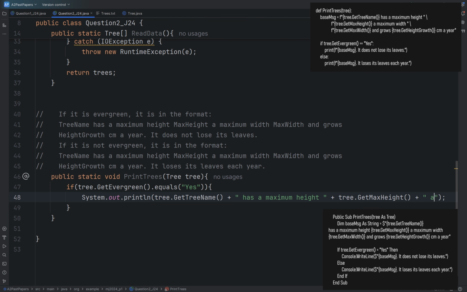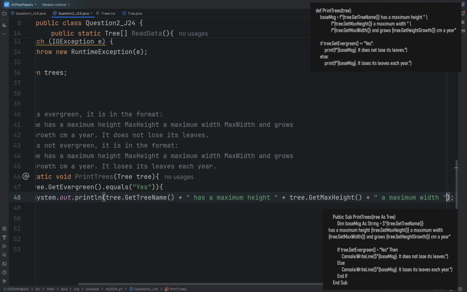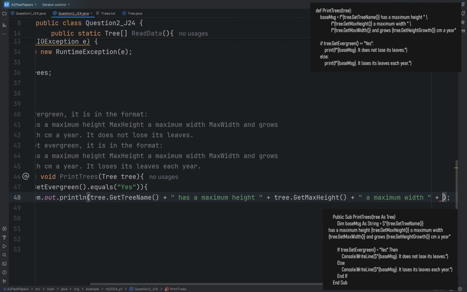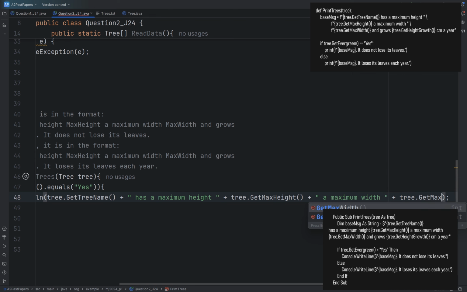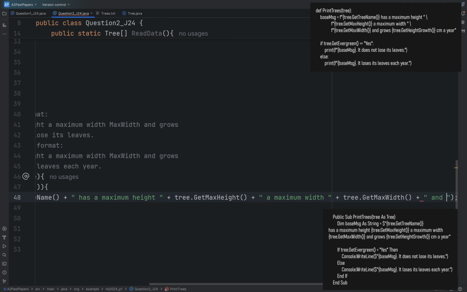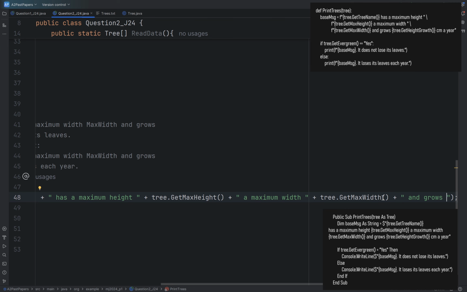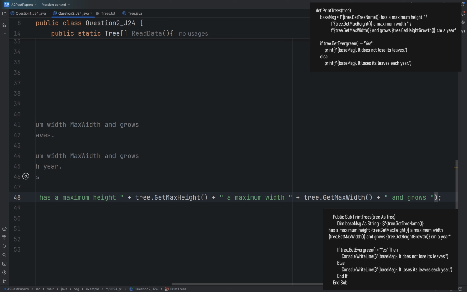This thing's pretty long, a maximum width. And this is going to be tree dot get max width. And let's go and grows. Right, so this is height growth cm a year.